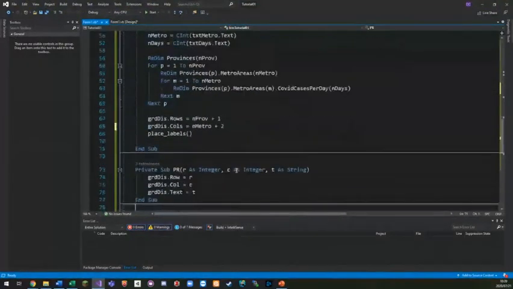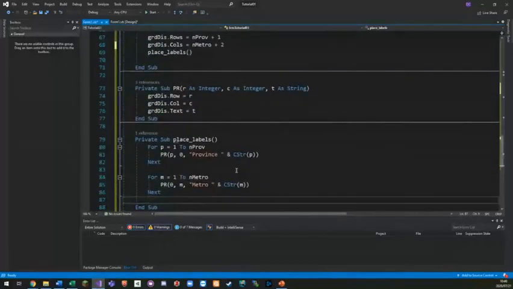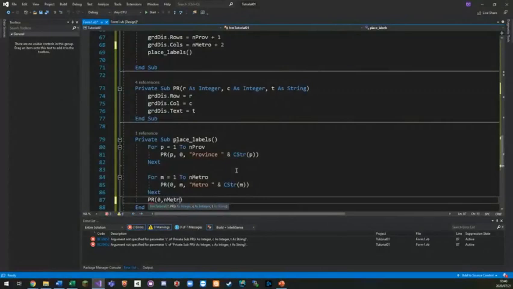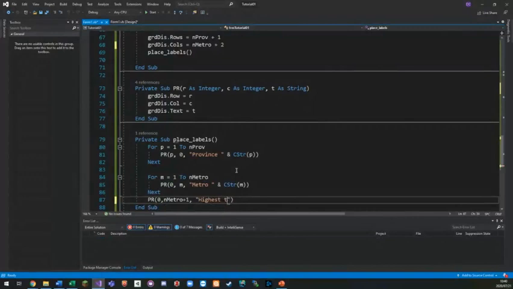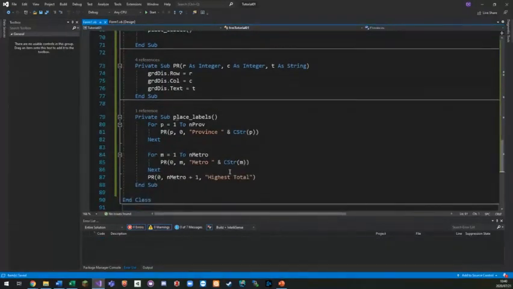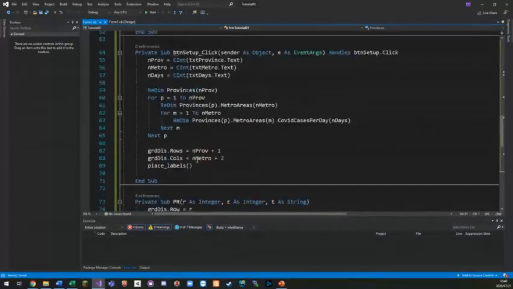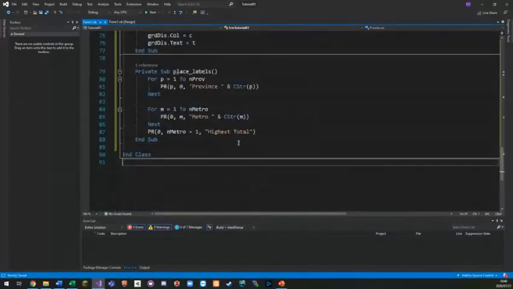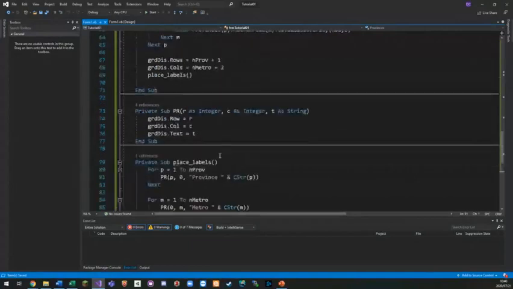So here we go and say place results 0 in metro plus 1, and we call this highest total. So I've increased the size of the columns to handle the new one, highest total. Now I need to work out which metro area in each province has the highest cases.